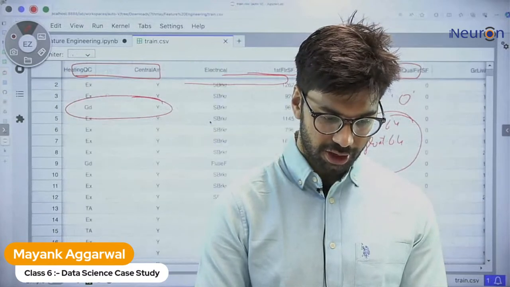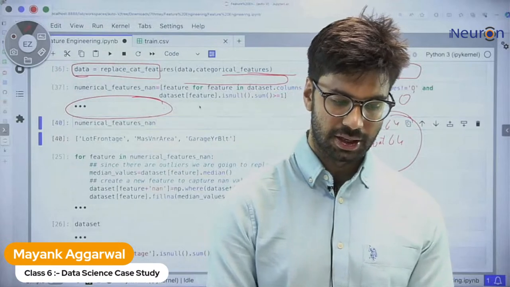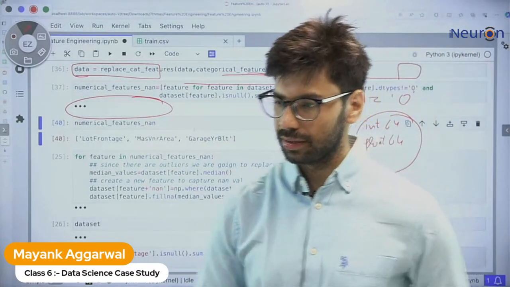Okay, this will be a little difficult because the data is high. But yeah, these are all the variables where we are basically getting this thing. Okay. I hope each and every one of you are clear with this thing.